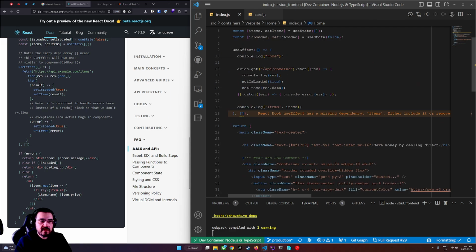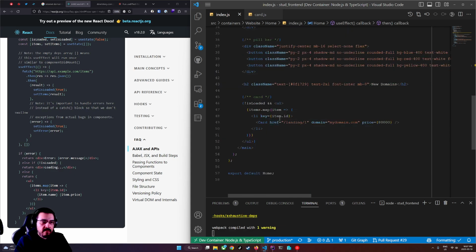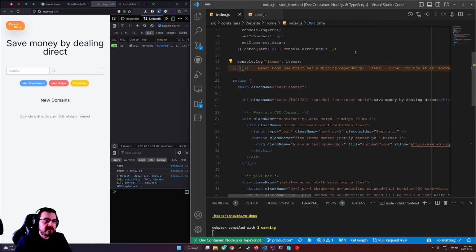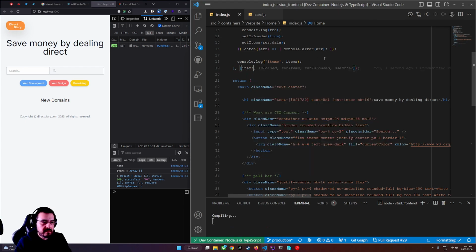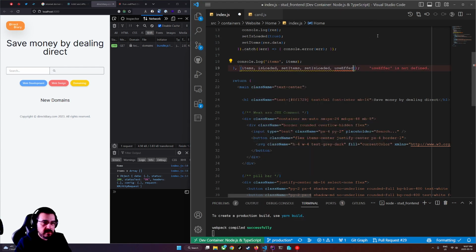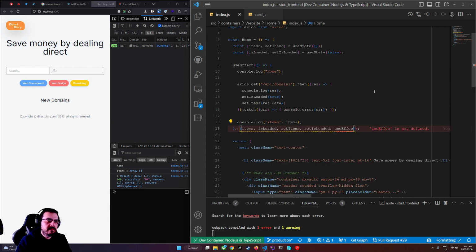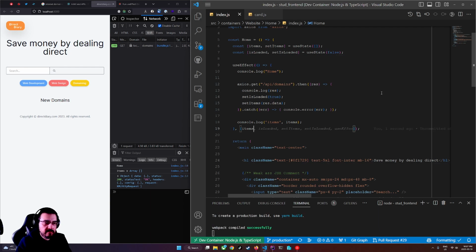And are we setting it's loaded? Yes, we're setting loaded true, and then set items res.data. We can totally, this probably doesn't exist, maybe, I don't know. All right, so what's going on? We're calling, this still needs items in here now. It needs all those, I guess. That can't be right. No, it doesn't. Items.